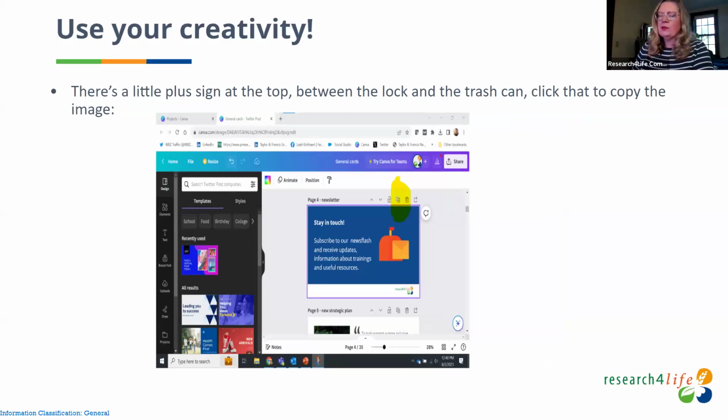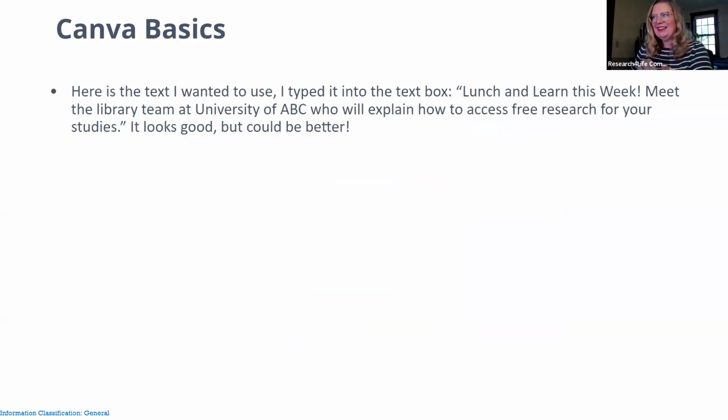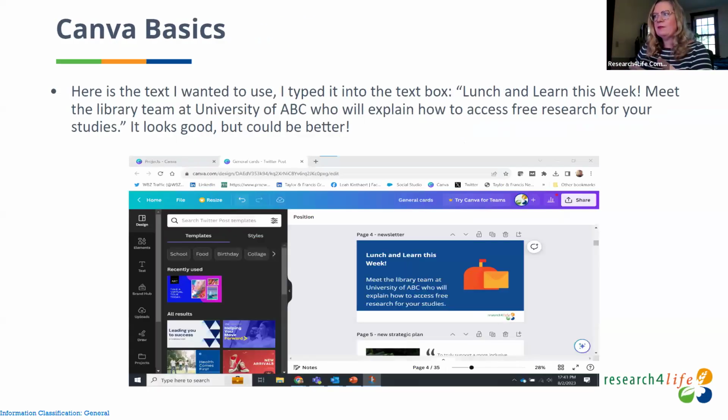That's really easy. There's literally only 3 or 4 things I utilize in Canva. I don't use a lot of the fancy things, but I will use that plus sign. And I'm going to click it. And there we go. This is something we can edit.